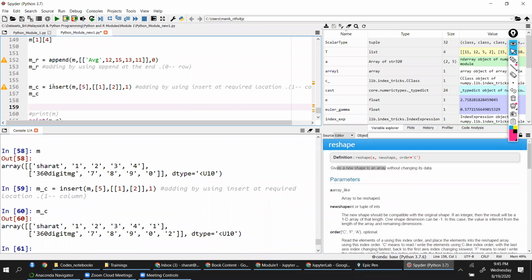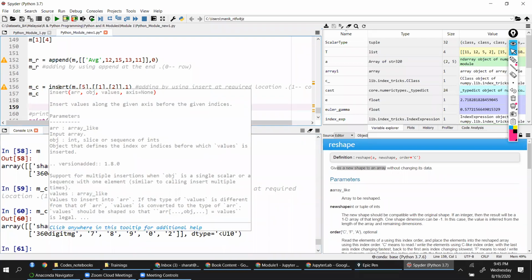But we already did a reshape for this matrix, right, sir? So we already finalized what the matrix structure should be. So now we are trying to insert or append by modifying that structure of the matrix. Will it allow that?